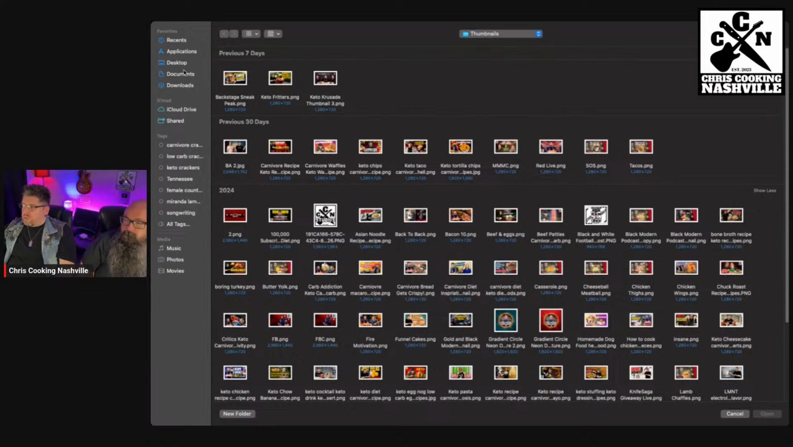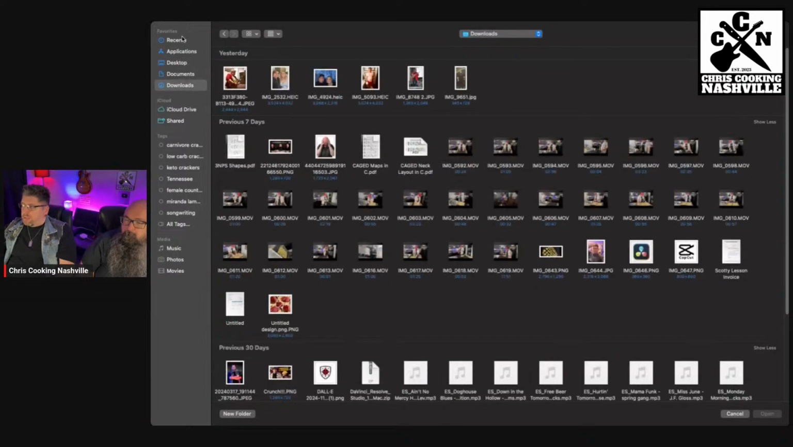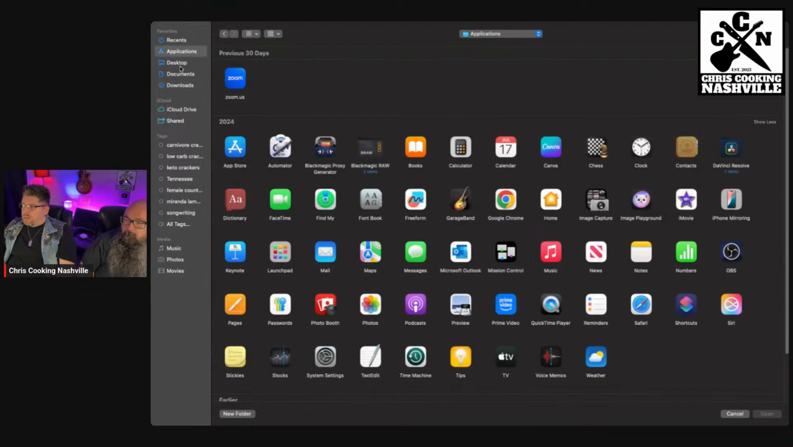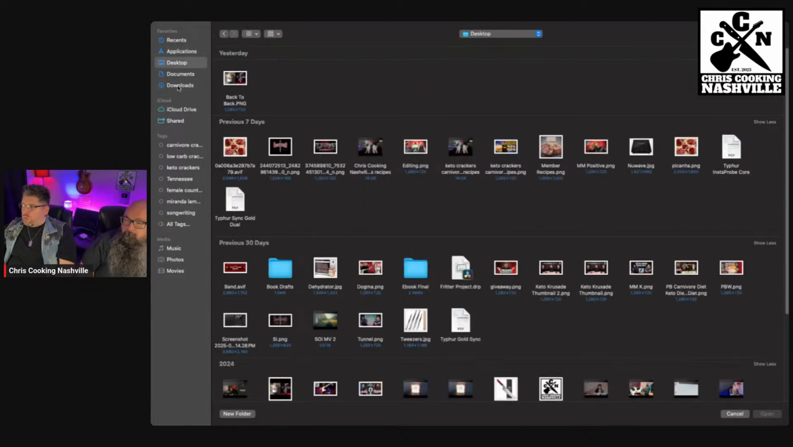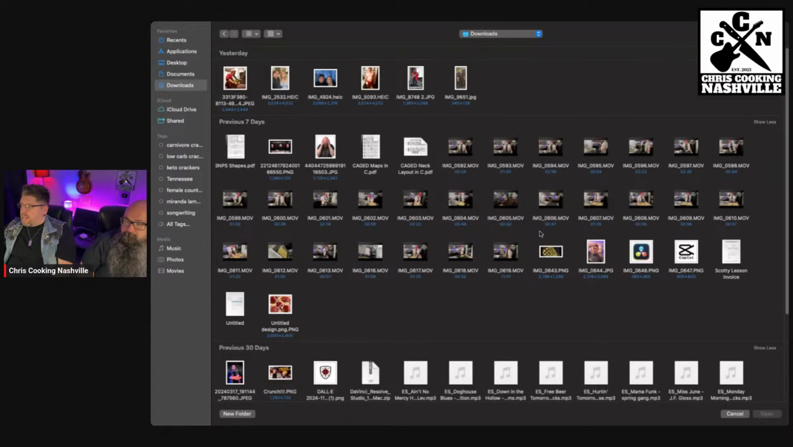I can go to things I have on my desktop. I can go to my downloads. I can go to recent applications, whatever. I can go to things that are tagged in various ways. You can decide how you organize your computer, but it just gives you access to everything that is on your computer. So I'm just going to come here to my downloads, and here's a few video clips from my cracker recipe that just came out.